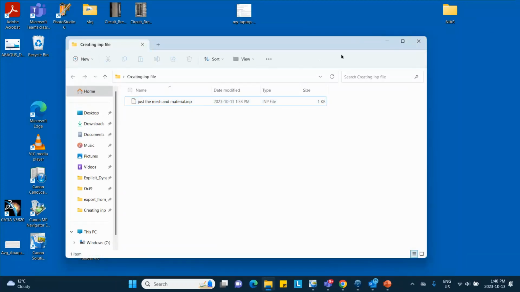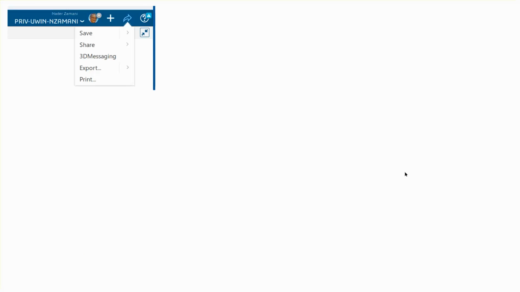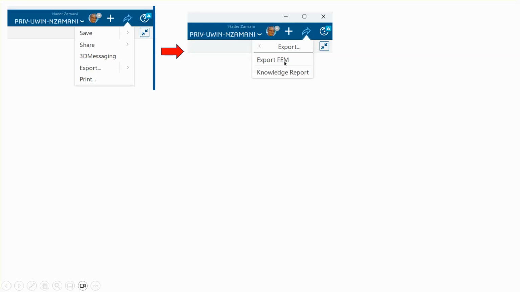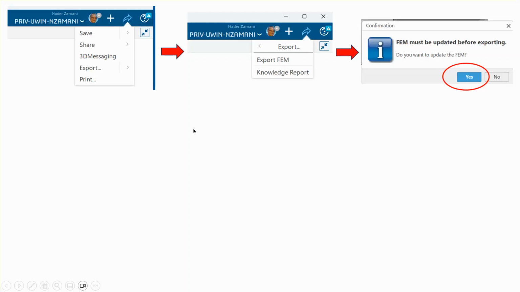And so let me quickly review for you what we did. We started at the top right corner under this arrow, export. We clicked on the export. And from the menu that we get, we chose export FEM. And this thing pops up, and it tells you that in order for you to do this, you must update your model. If I had already saved the model, in all likelihood I would not get this message, but I'll say yes.